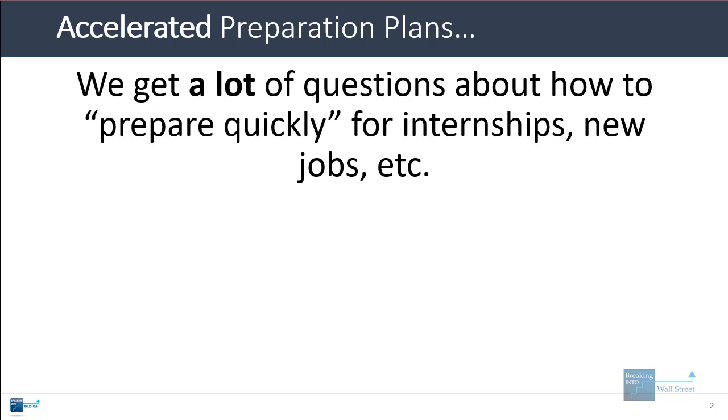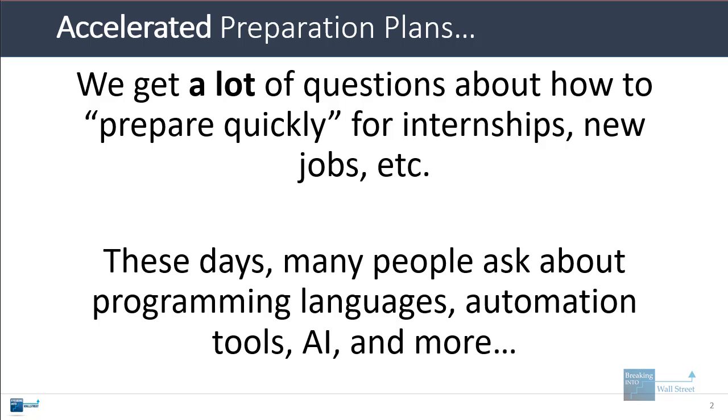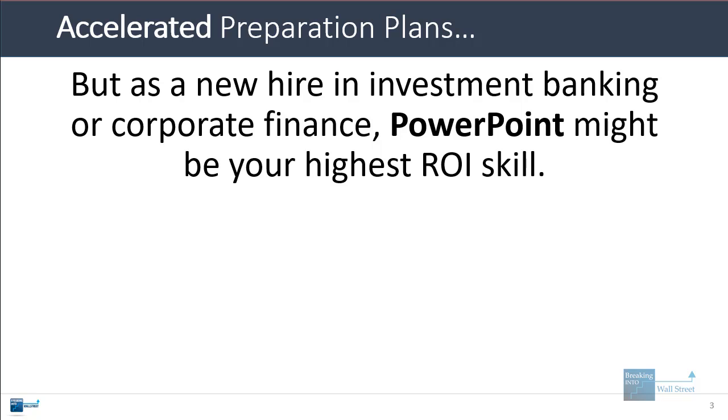So we get a lot of questions about how to prepare quickly for internships and new jobs and so on. And these days, we get a lot of questions about more advanced things you could do, such as learning programming languages, automation tools, learning about AI, or how to use a ChatGPT plugin to prepare for Excel or PowerPoint or things like that. And all that's fine, but I think that as a new hire in investment banking or corporate finance, PowerPoint might be your highest ROI skill to focus on.